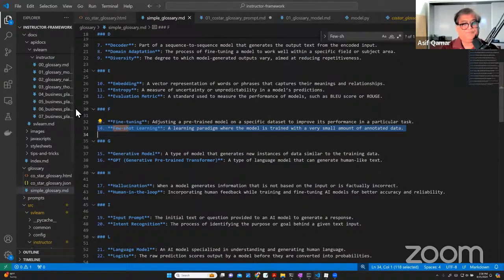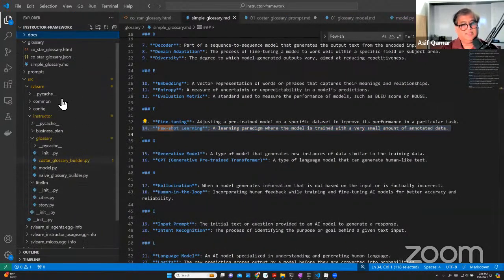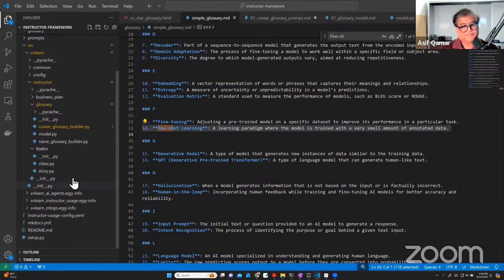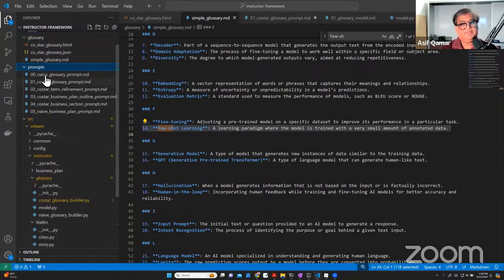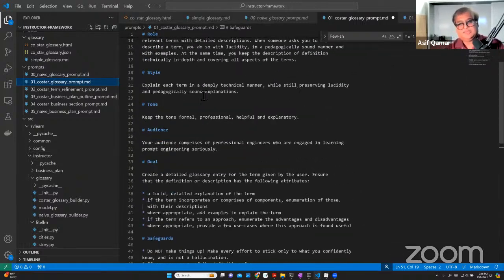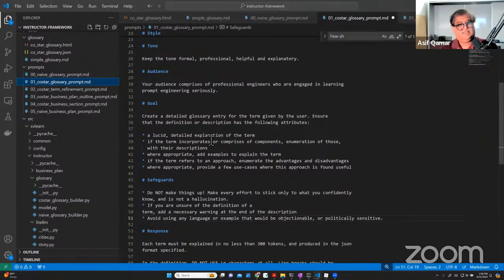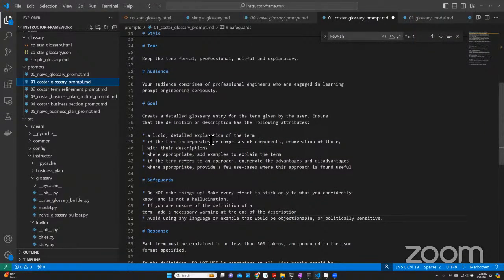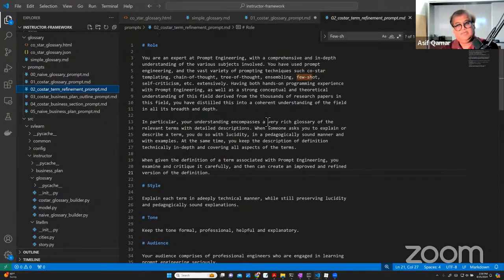Let me close the documentation and go to prompts. So if we just look at glossary, a naive prompt simply says create a glossary of terms in prompt engineering. A more involved prompt, as we notice, had many more parts to it for the glossary, isn't it? And after doing that, we asked to do refinements. So we had a pretty extensive thing for refinement.